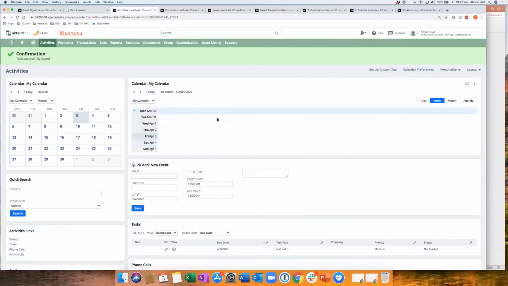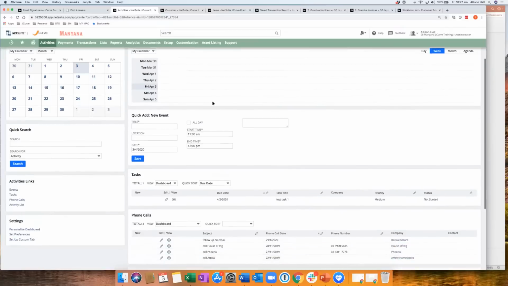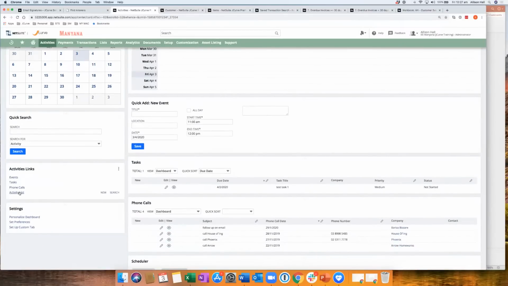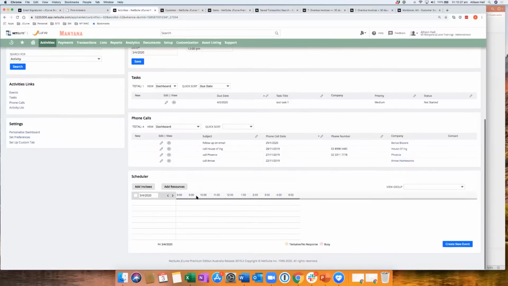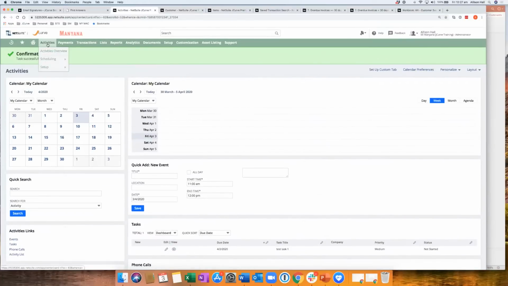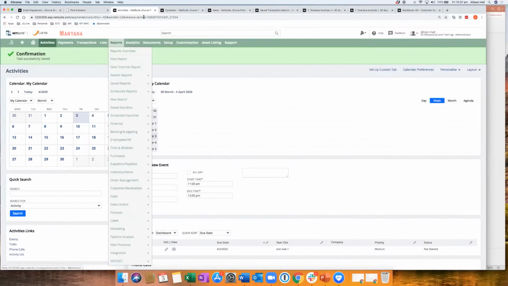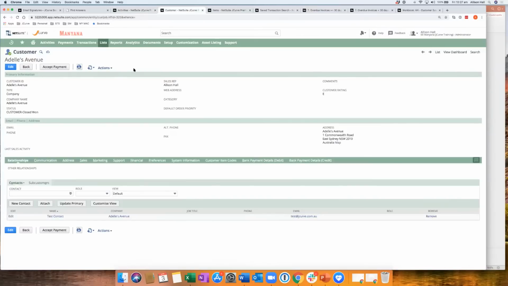But depending on whether activities are a big part of your role or not, this can be a good way to manage them. You can also go straight to your activity list and things like that. Okay, so that is your activities overview there. So let's just go into a customer record and look at how we can use our activities there.